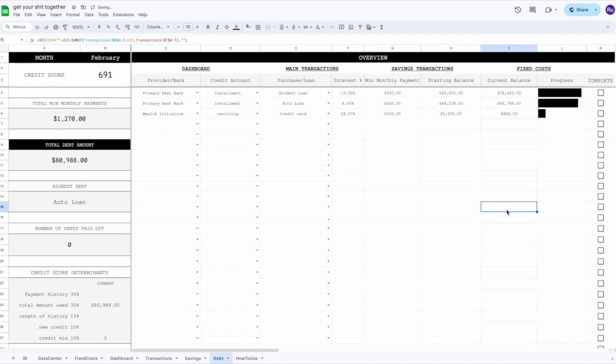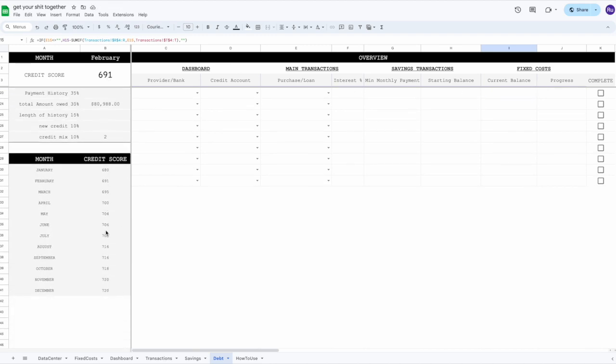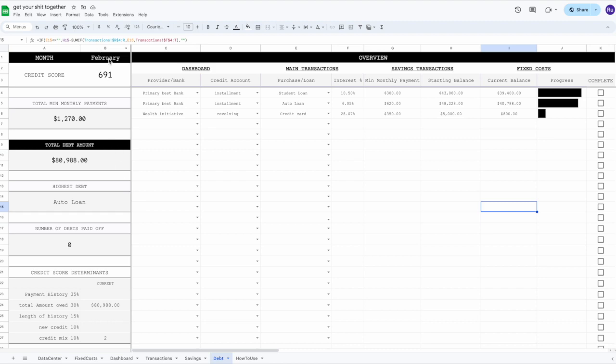Great. Pretty straightforward. You have your credit score here that you manually input over here, depending on the month that you check your credit score. You can put your credit score in there, and then depending on the month, it will fill it in automatically, which will automatically fill it in your dashboard as well. All right. So total minimum monthly payments is $1,270, right? That's the minimum amount I have to pay every month for all of my debts, right?